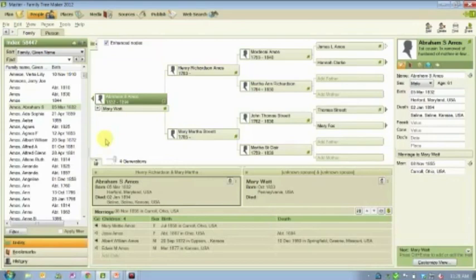Now that works if you want to go back and forth to the place list, or if you're just trying to get an overview. If you're diving into, say, if I was going to start looking at the 1860 census for Carroll County, Ohio, and I wanted to pull everybody who might be in Carroll County in 1860, it's a quick way to do that, just a really quick way to do that.